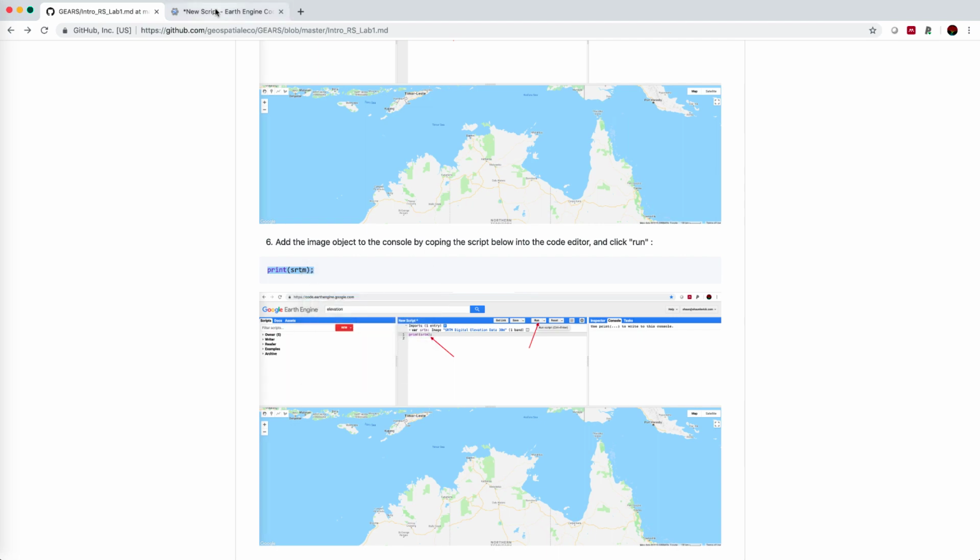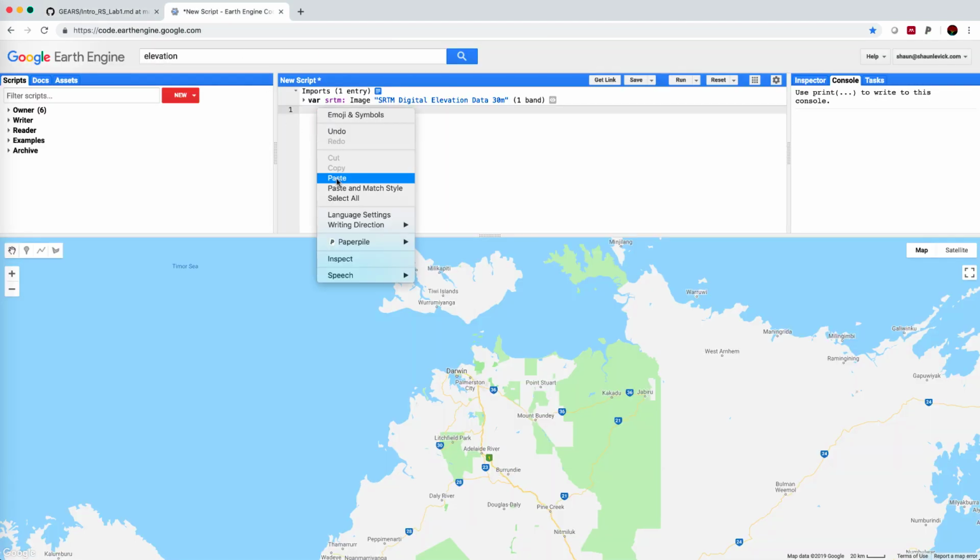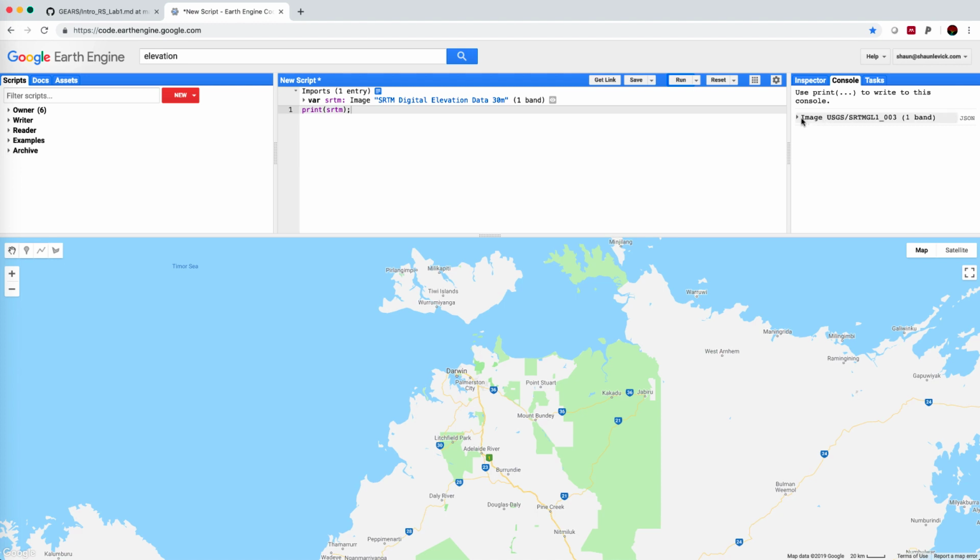Let's copy that, paste it in here, and all we're saying is that we want to print this variable to the console. The console's over here. If we click run, image is computing. This just brings up more details about the data we've actually added to our script. And we have some information here, like we can see that there's only one band in the image, and that's called elevation.